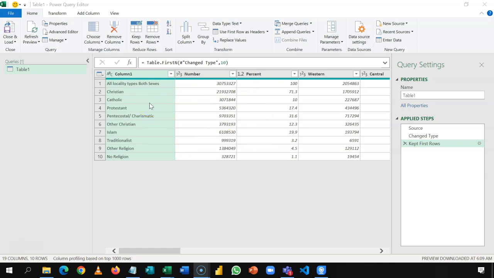Of course, if you want to add gender or rural or urban, you probably want to use a different approach. You don't want to keep just the first 10 rows, but put in enough rows to give you the gender and then the rural dimension as well.